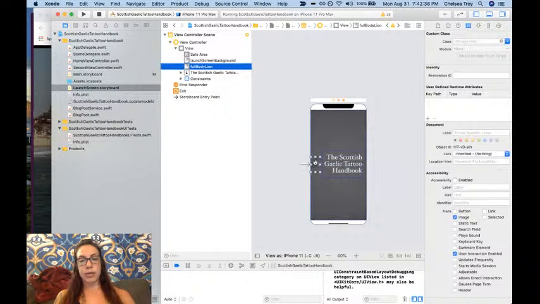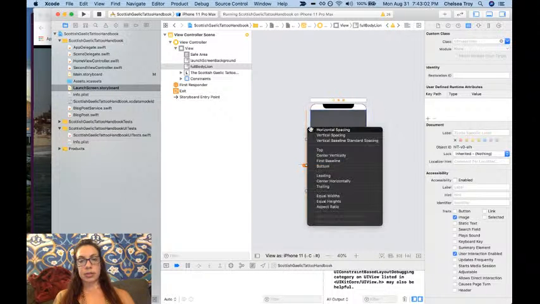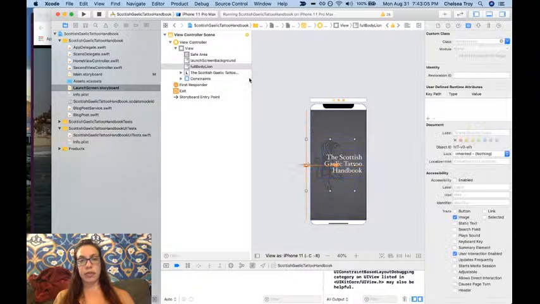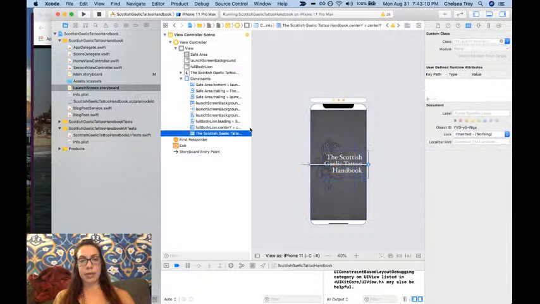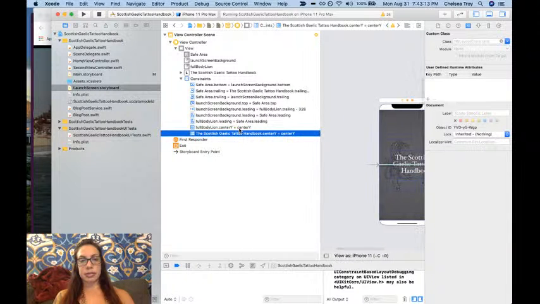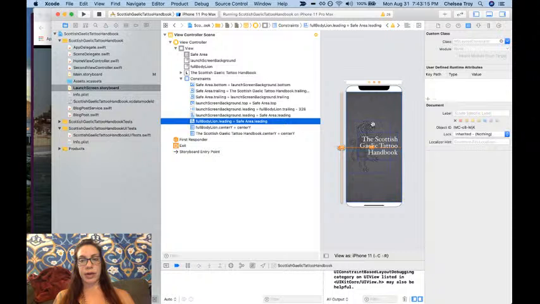So what I want to do is position it the way I want it relative to the words. And then what I want to do is set its horizontal spacing to the leading edge. So let's see how that looks. Full body lion leading, safe area dot leading, good.